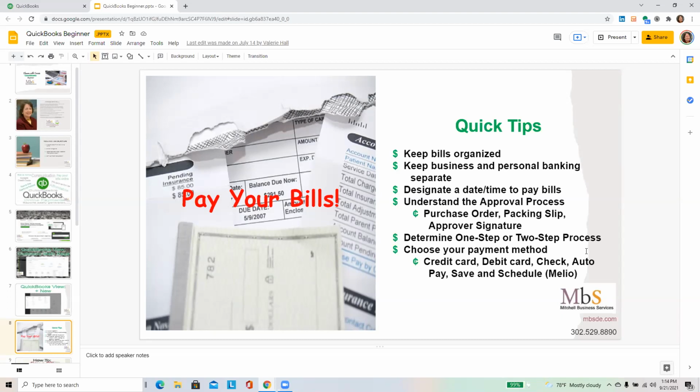A two-step process is you're engaging a whole other feature within the software, the accounts payable. So you're setting up an accrual where the first step is you're entering the bill to pay at a later date. And then the second step is that you go in and you're going to select that bill to pay.